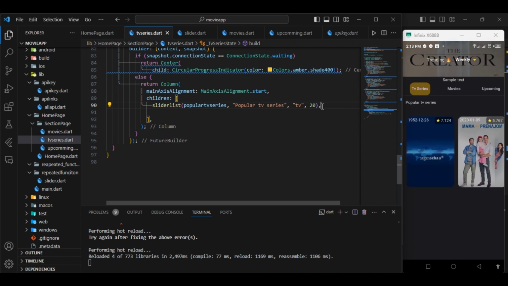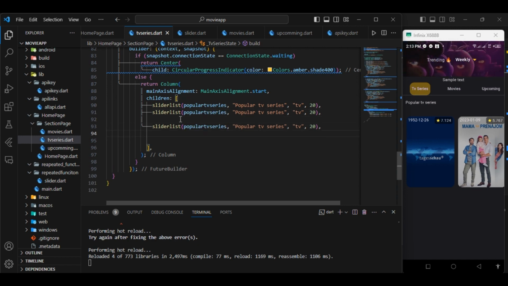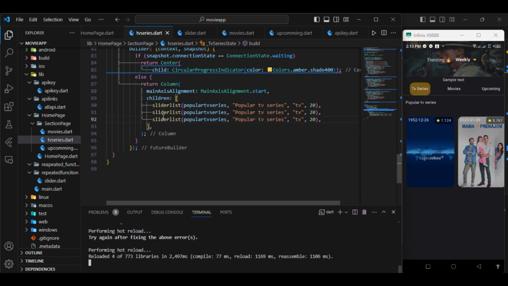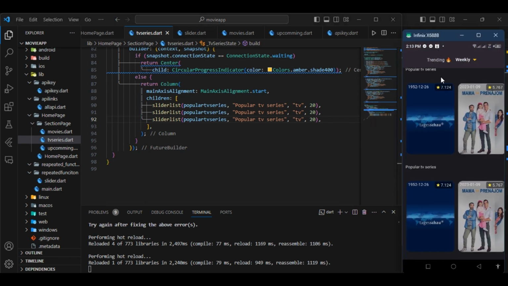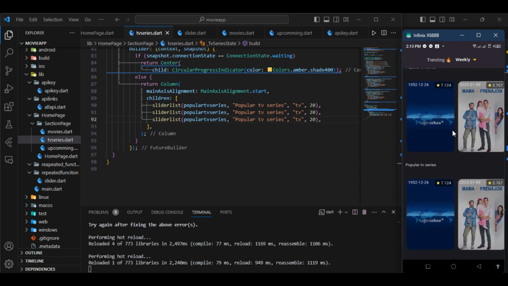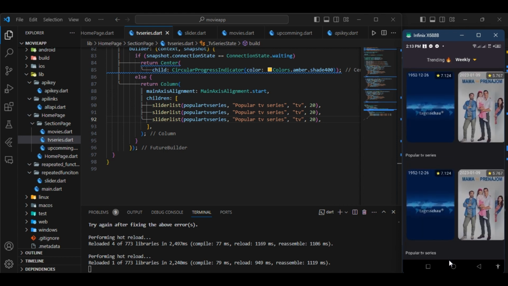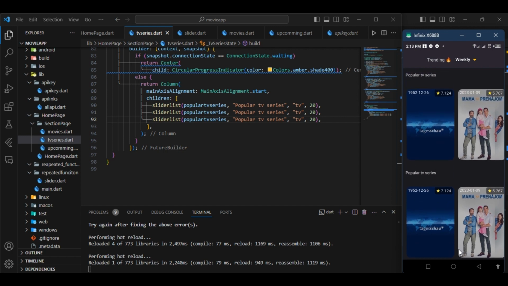Okay, it's working fine. Now what I can do is call this function two more times, and now you can see. Okay, perfect. It has created the whole list three times.